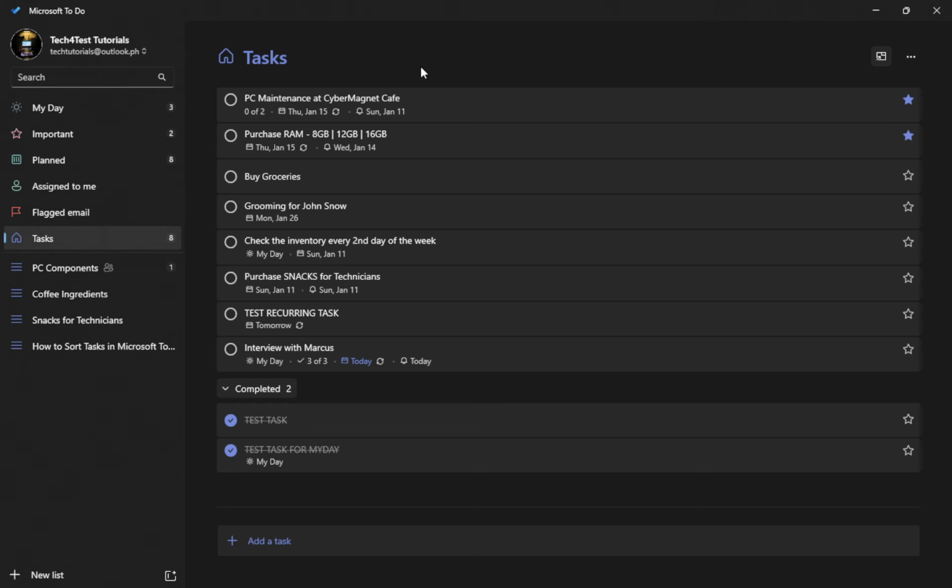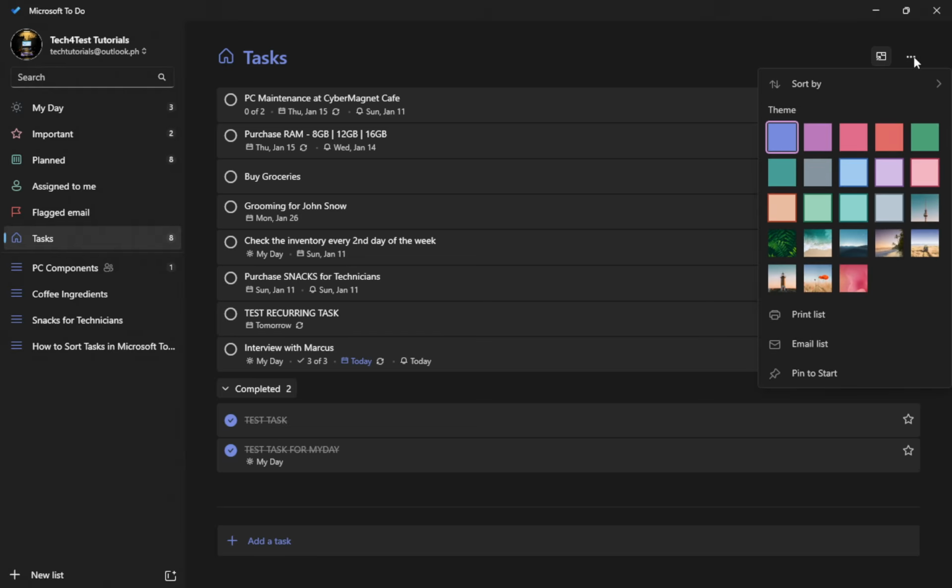Now look to the top right corner of the list for the three dots icon. This is the More Options menu. Click it to open the menu. From there, choose Sort By. This is where you pick how you want your tasks arranged.